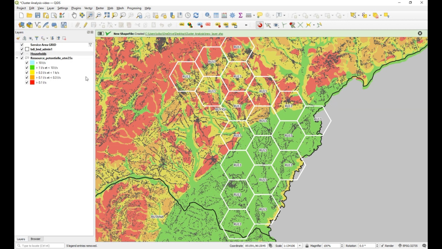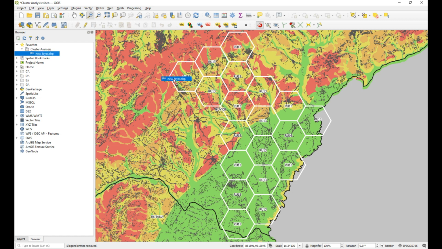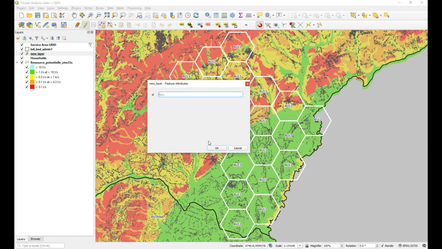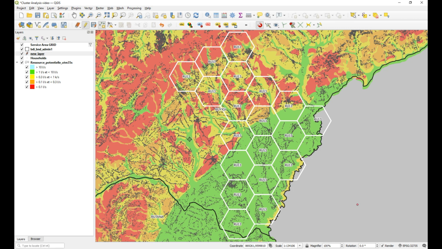Go back to my layers, and then I'll just add it to my view quickly. There we go. And then I'll start editing, and I'm going to capture a point somewhere down here. It can have an ID of 1, and there it is. I can stop editing. Okay, so this is going to be my first service area, my maximum allowable service area.